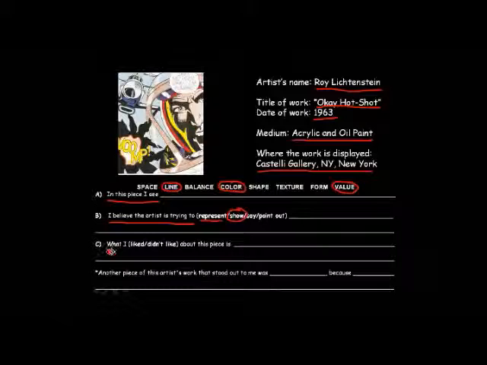And then the next part is what I liked or didn't like about this piece. So if you like it, you just circle what I like about it. And you just kind of explain, oh, I like it because of the colors, or maybe it seems like something I would hang in my living room in my first apartment. Or if you don't like it, maybe I don't like it because it's too cartoony, or it's not my style, something like that.